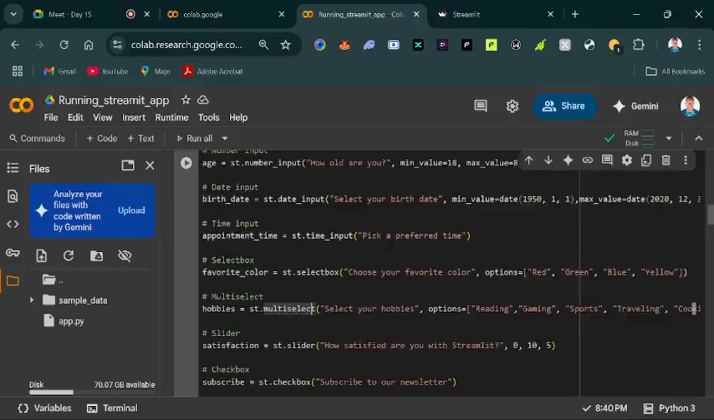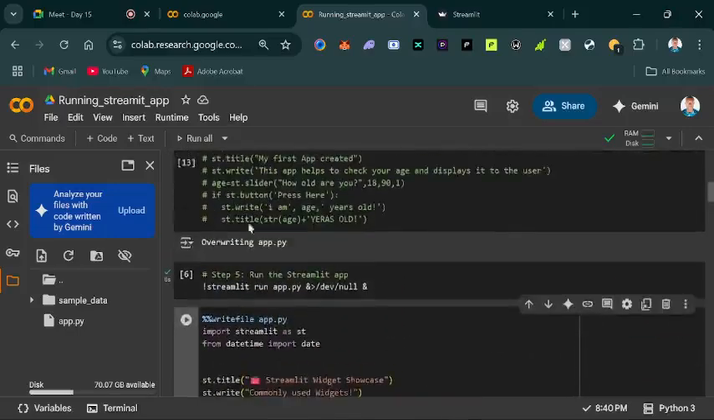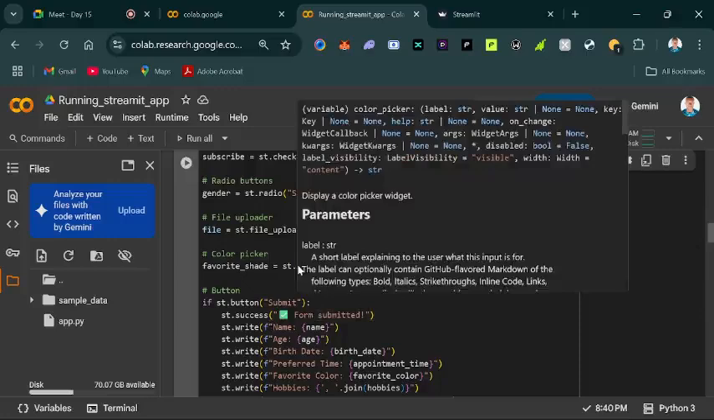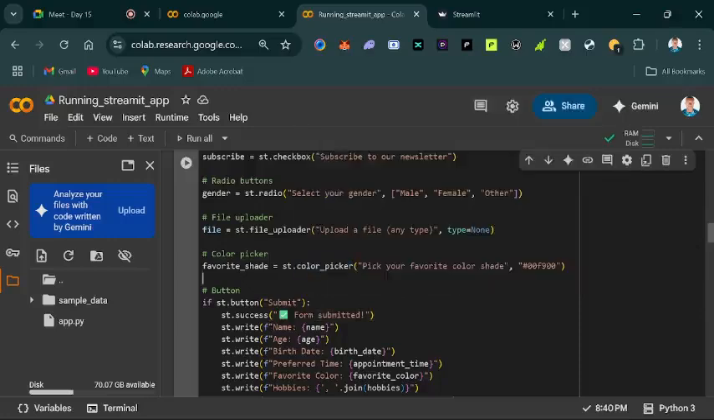Then satisfaction, I use slider, the same slider we used earlier was what I used here. And then we have another one called st.color_picker. This one allows you to pick a color. You may not even use it. Maybe you are trying to build a painting application. You can use this color picker to allow somebody to pick a color.